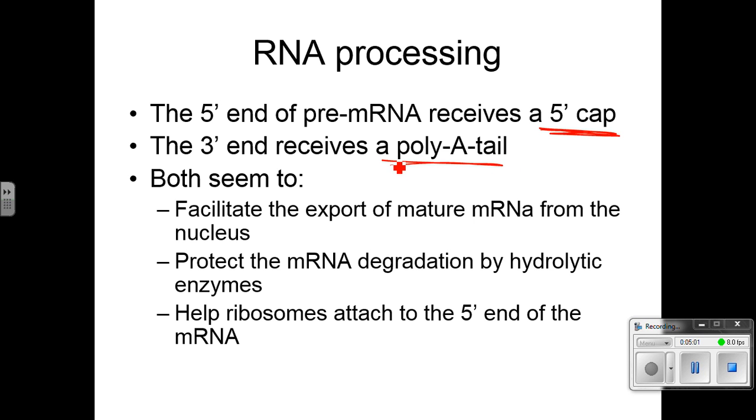Both of these, is what scientists think, facilitate the export of the mature mRNA, so being able to be recognized and leave the nucleus. It also protects the mRNA from degradation by enzymes because it's protecting that gene. It's like putting a cap on both ends to protect that precious gene on the inside. It helps the ribosomes attach to the 5' end of the mRNA.